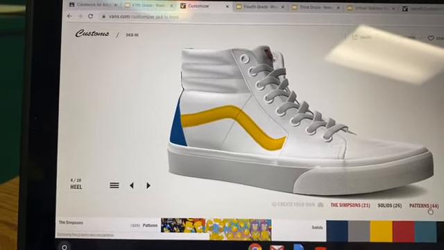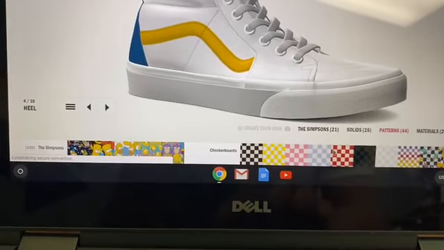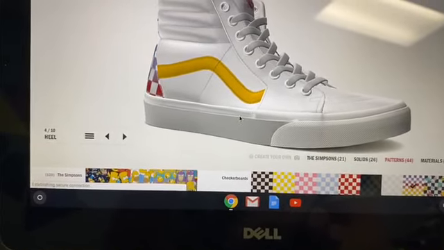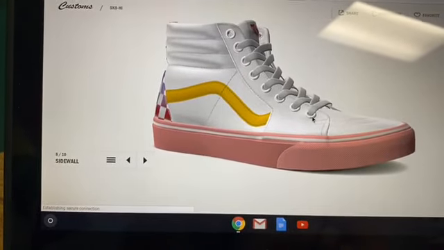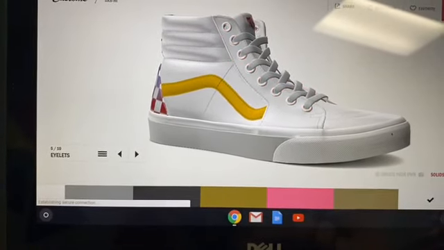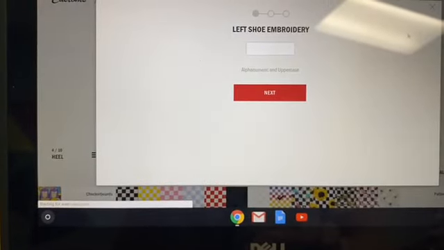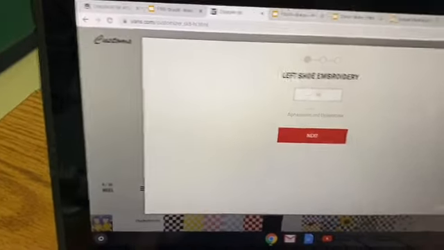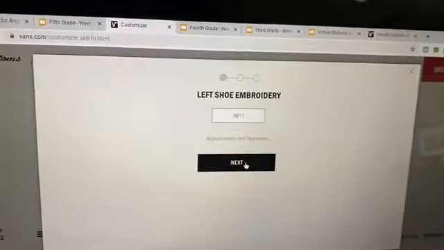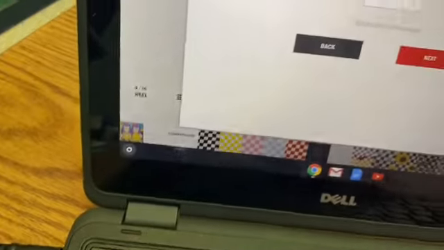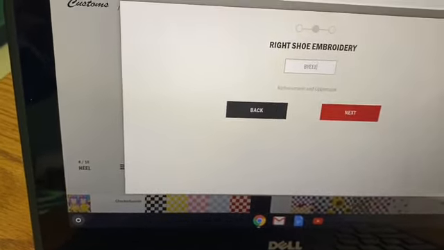You could do patterns. So if you're into that checkerboard pattern right now, you could totally, like, let's make the body of the shoe that. I'm just clicking on random stuff like embroidery. You could type something in. I'm just going to put hi. Let's see what happens. And then the right shoe. Maybe there's something different on the right shoe. How about bye?